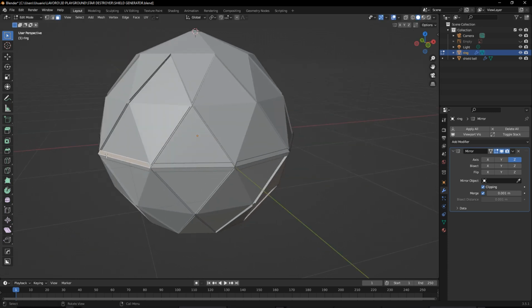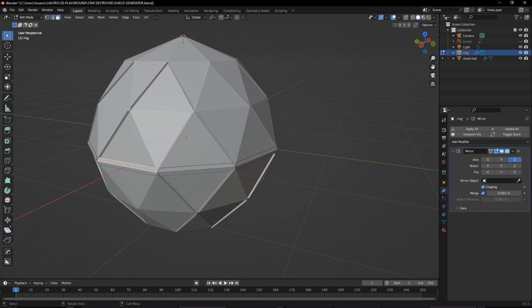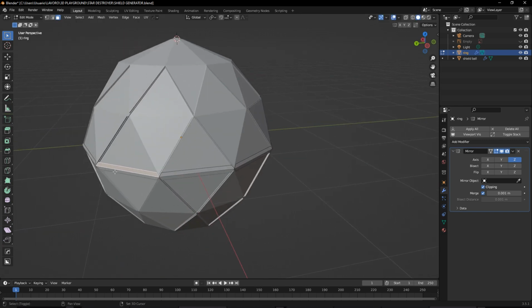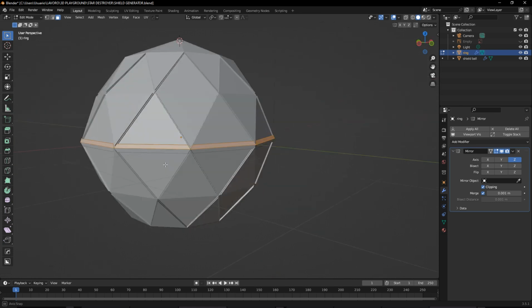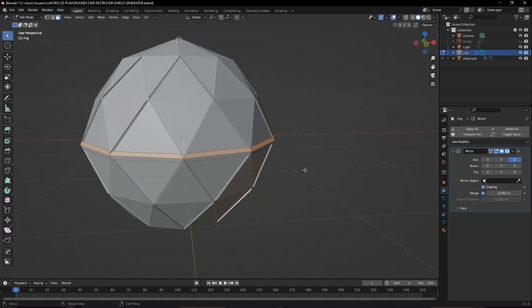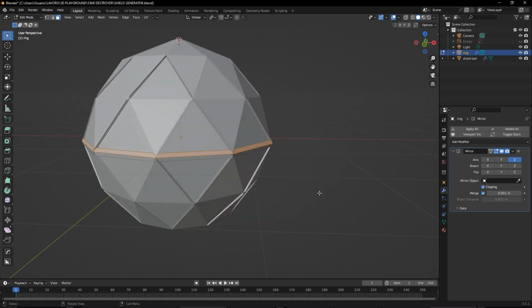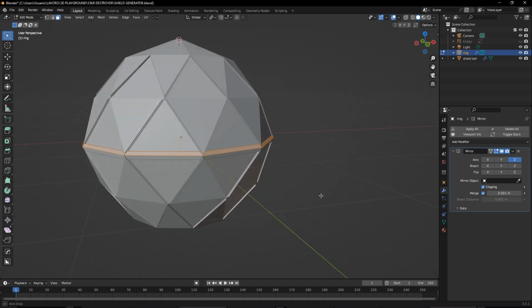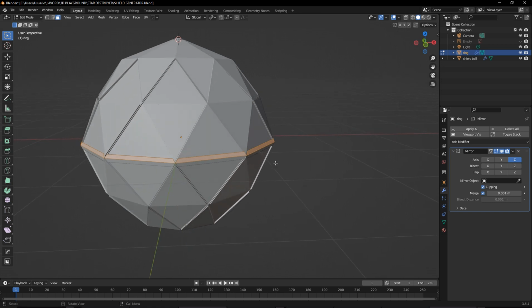Just a quick check. Okay, and now selecting all of them and choosing individual origins, I will scale them that way. Okay, but not toward the center.